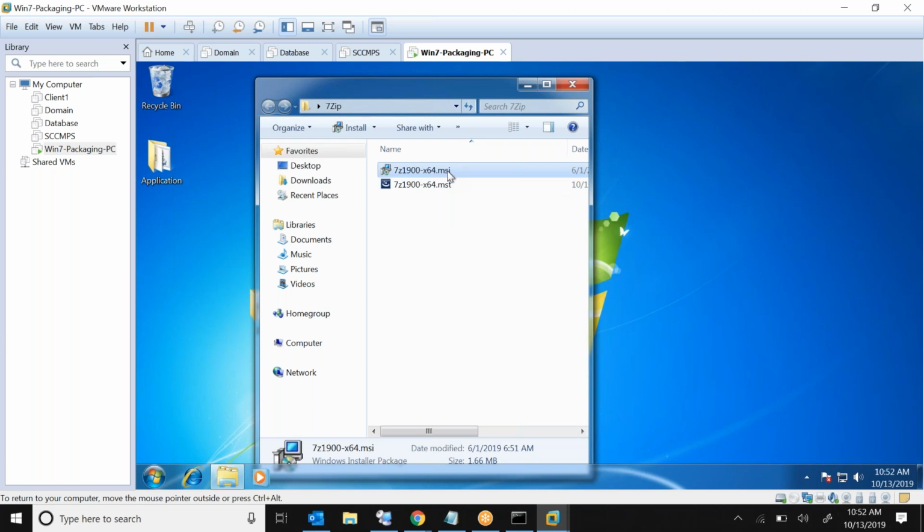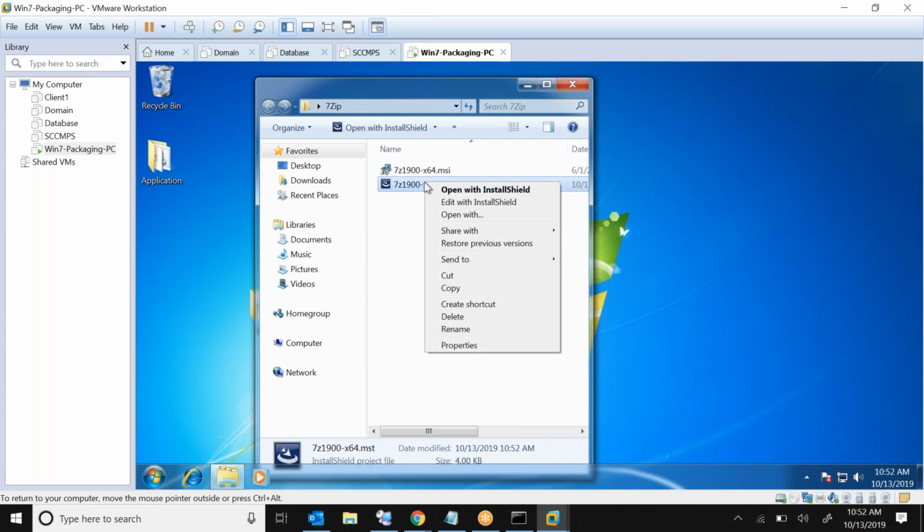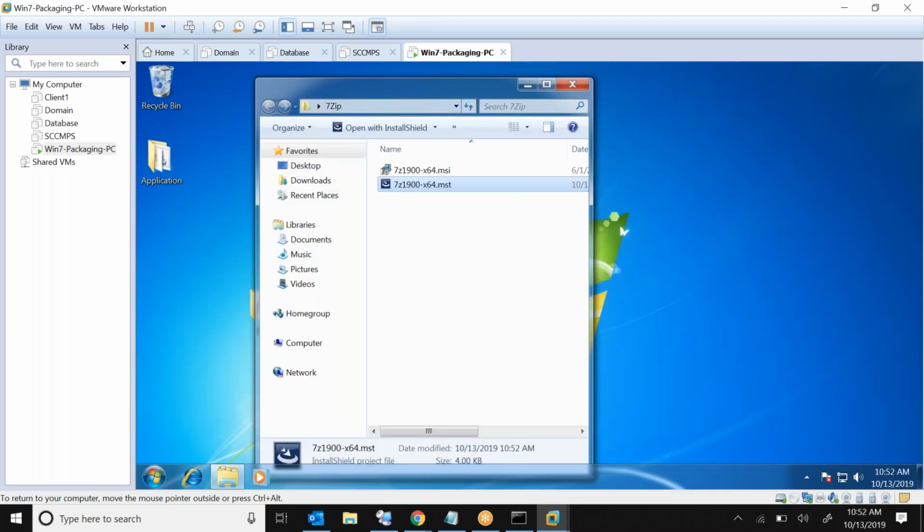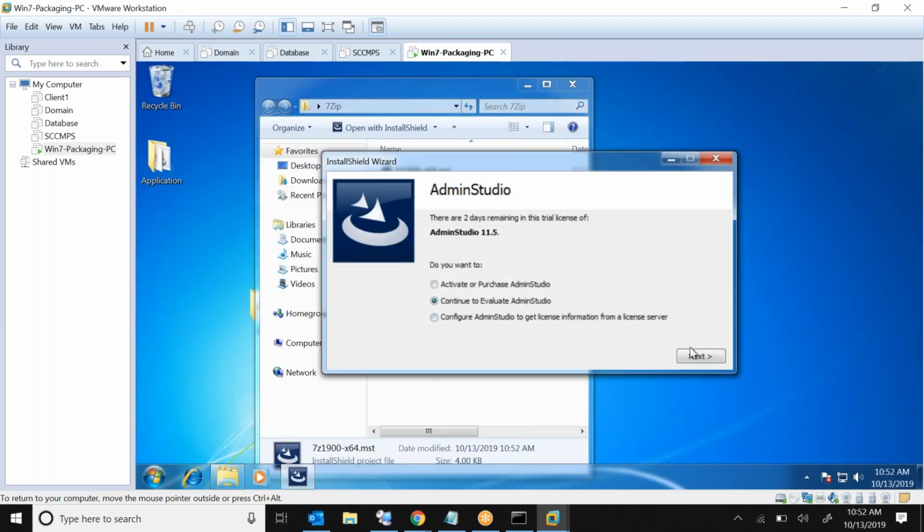If you change the MSI, the vendor will not support it. They will say you have made changes in my application, I'm not going to support you. So in the instruction file we can right click and choose edit with InstallShield, and choose yes, and go next.